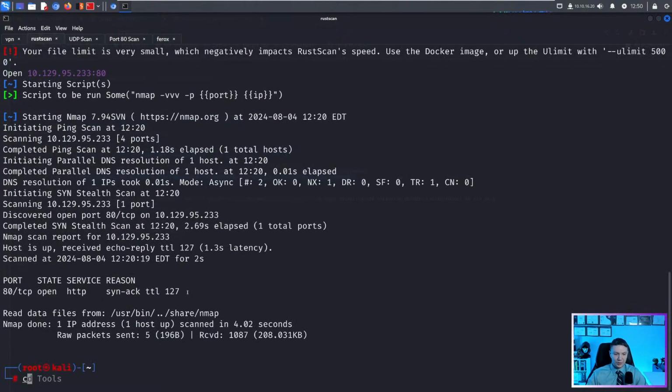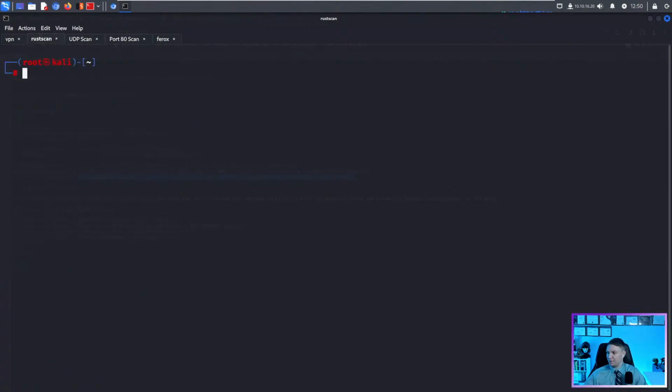Alright, let's go ahead and do a comprehensive nmap scan. So we know port 80 is open due to RustScan, but RustScan isn't the most accurate thing ever. So let's just go ahead and scan every port, TCP side, with nmap, because nmap's going to be more reliable. The reason why I didn't use nmap earlier is because it's slow.